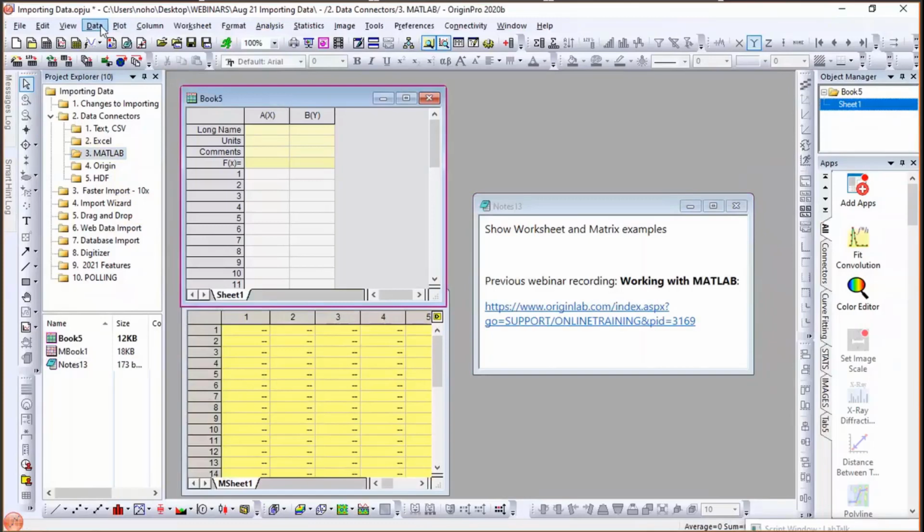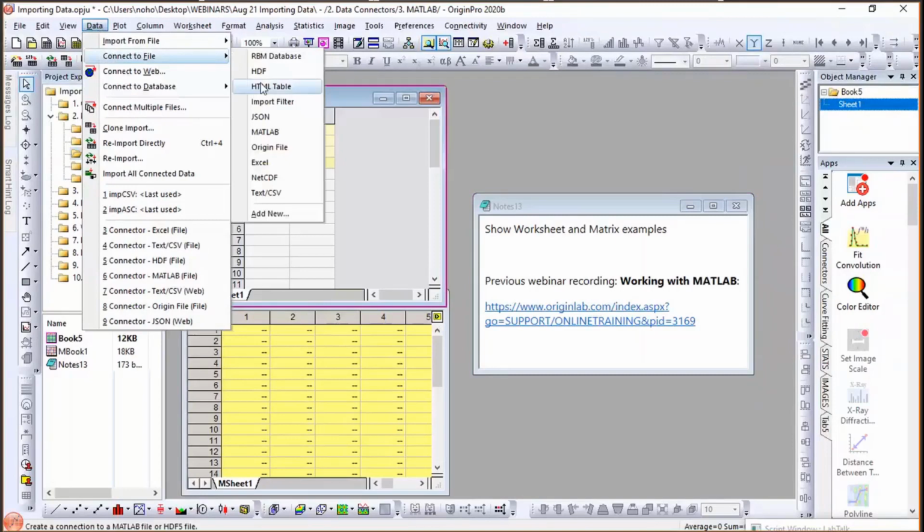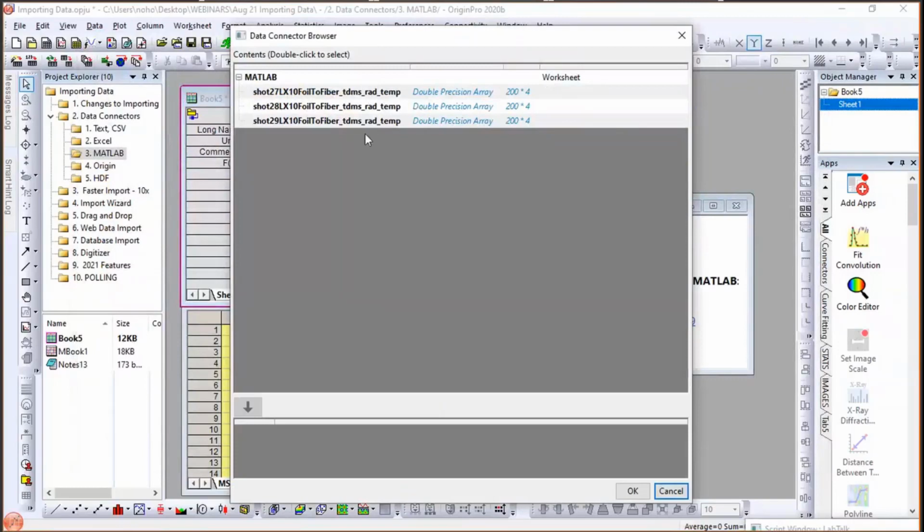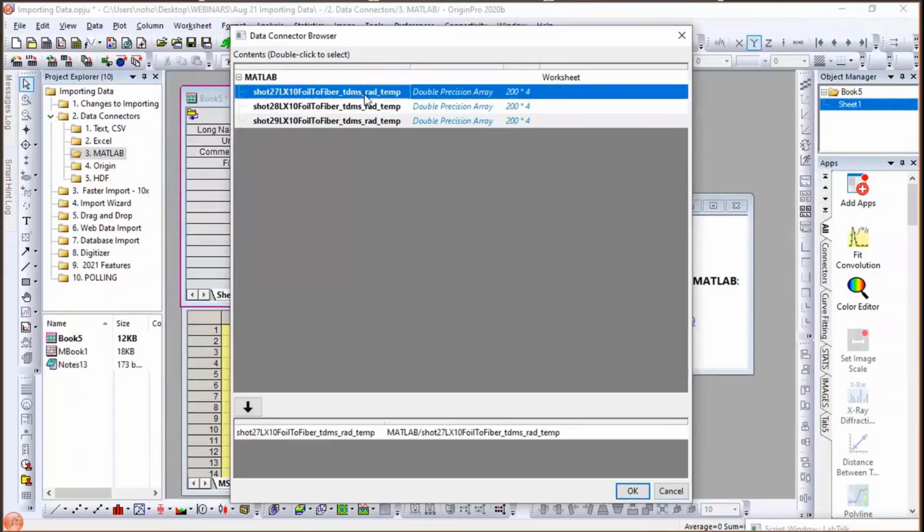Okay, so now I go to data menu, connect to file, and choose MATLAB. And this time, let me pick a MATLAB file. This is a file that a customer gave to us and gave permission to share. I'm going to open it. And there are 3 variables in here, 3 double precision arrays, 200 by 4. Let me double click on one of them.